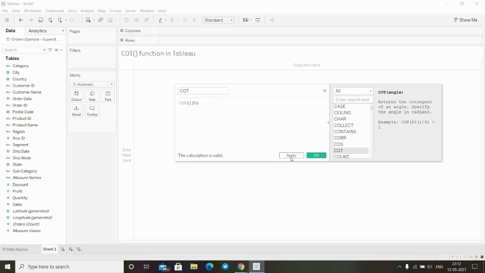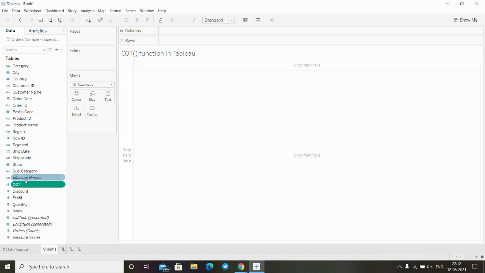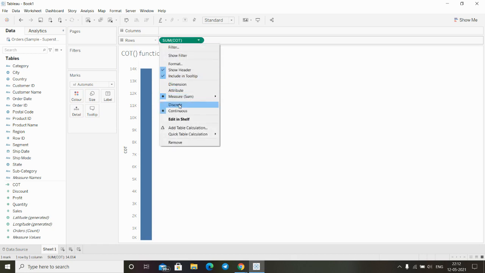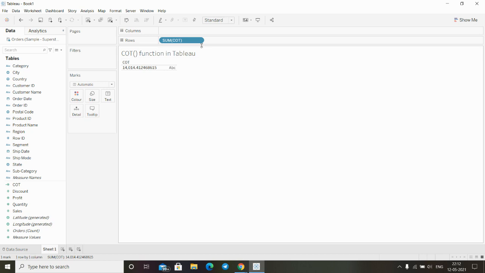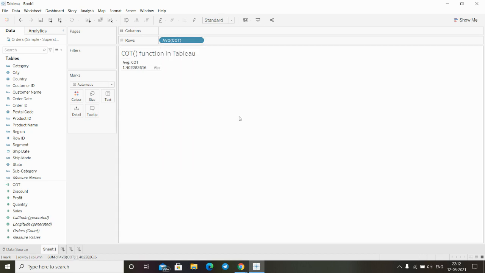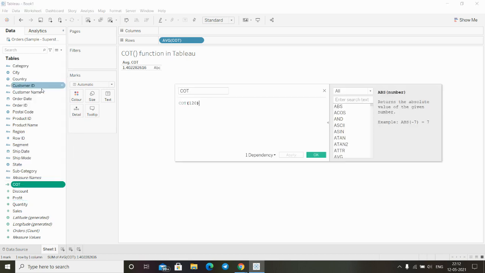So if I click on apply and OK, and take this COT field and drop it onto the row, and after that click on this drop down and make the field in a discrete form. And after that click on this drop down again, go to measures and select average. So this is the value of COT 120, which is 1.402282616.